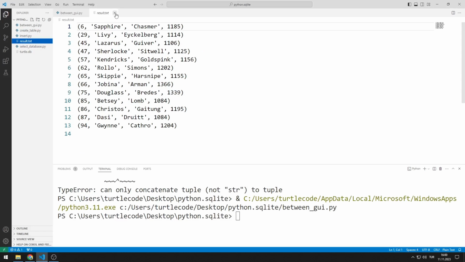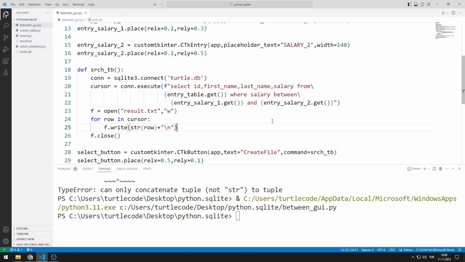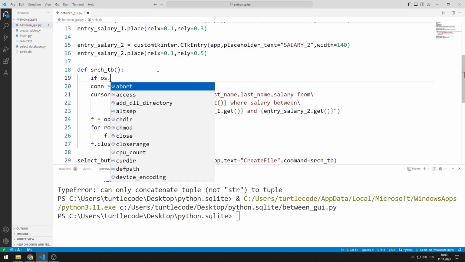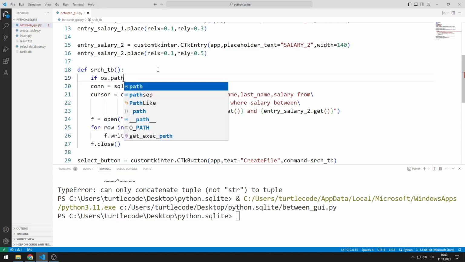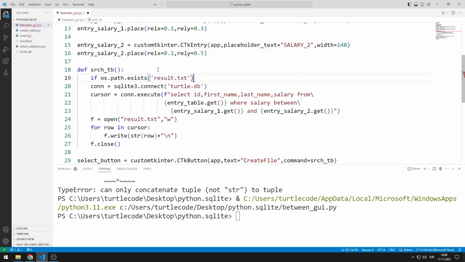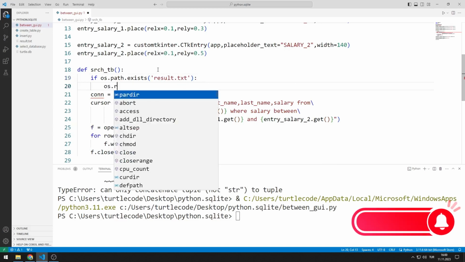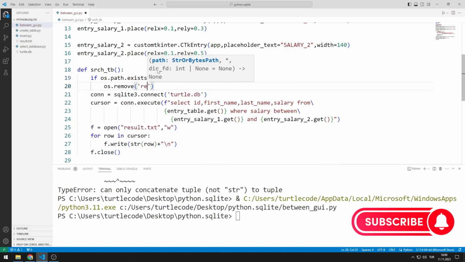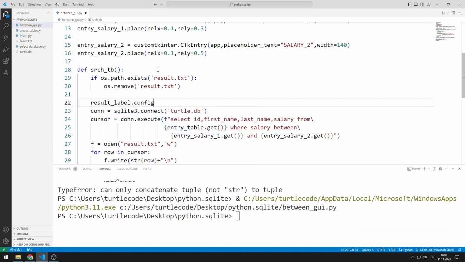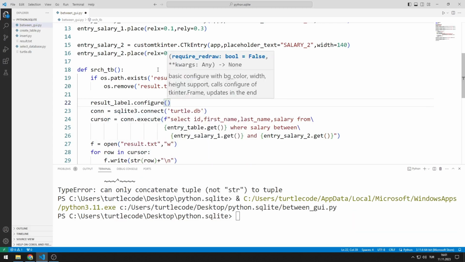Now I will make two simple edits. First, if there is a file with the specified name, I will delete it. I can do this using the OS library. If there is a file, I delete the file with the remove function. Finally, I edit the text property of the result label object using the configure function.